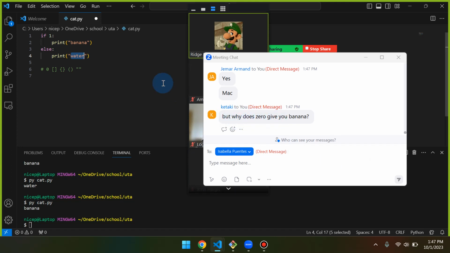Why does 0 give you banana? 0 does not give you banana. 0 will give you water because 0 and any of these empty things are considered false. So if it said if 0, that's if false. So it's not going to enter here. It's going to enter the else block.